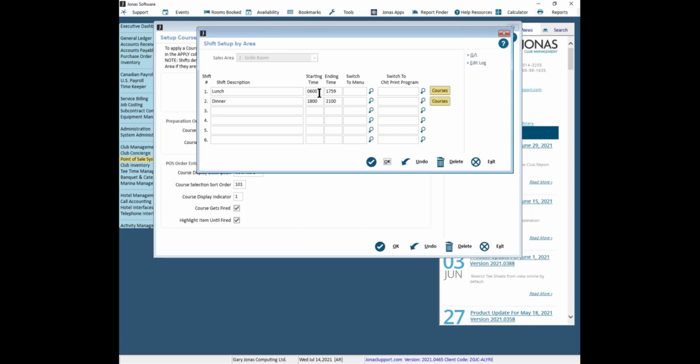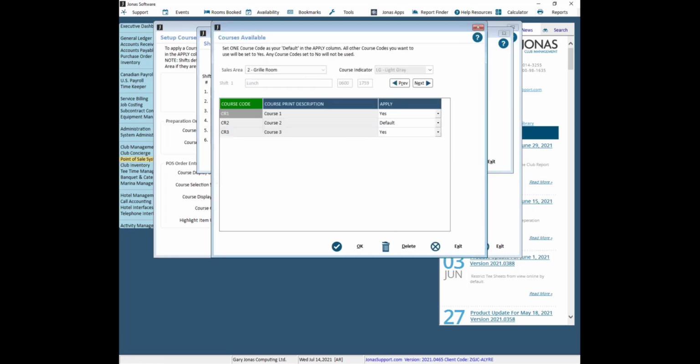So there's my lunch. I started lunch at 6 a.m. for you guys, just so I could show you what courses look like in the chit entry screen. You put a description for your shift and add a start and end time. Most importantly, you want to click this courses button. The courses button is where you associate those courses to the shift.